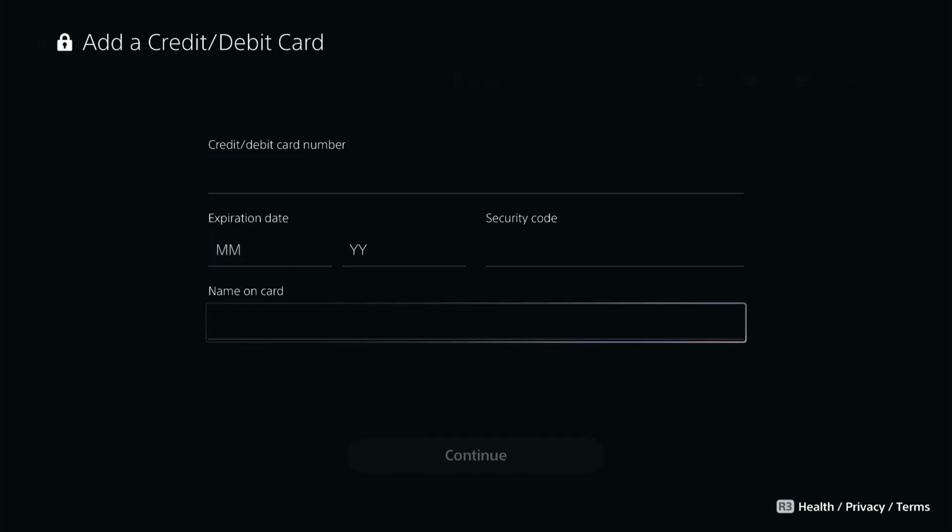Also, you need to make sure that it's the same region as your account. So if your credit card is in the United States, you need to add it to a United States account.